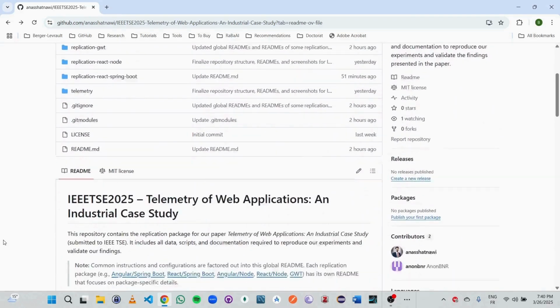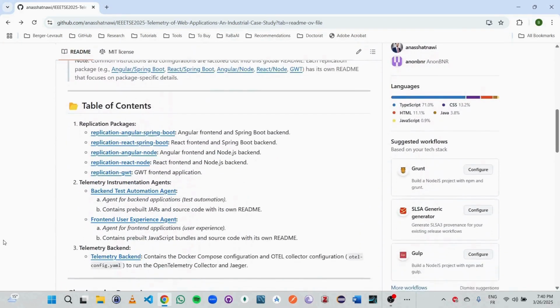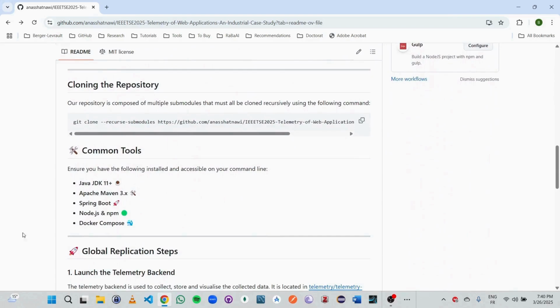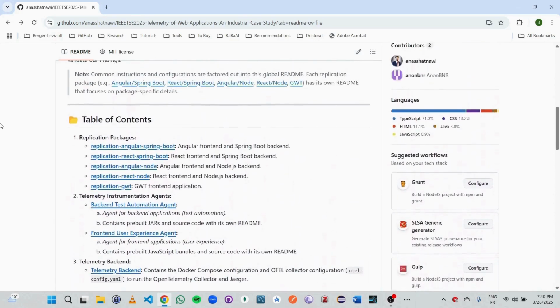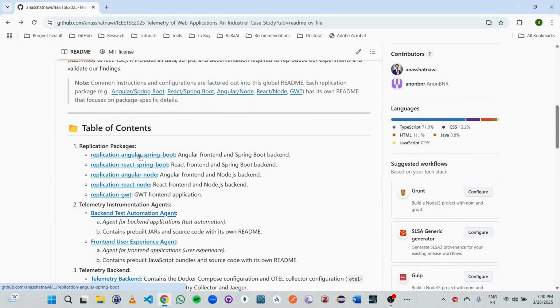Now let's see how we can actually set up the system in practice. Before we set up our system, first of all, we need to make sure that the following tools are properly installed and accessible from our command line. Now, let's start with the installation of the backend, which is built in Spring Boot. We can choose either this replication or this replication for the backend. Let's select the first one.